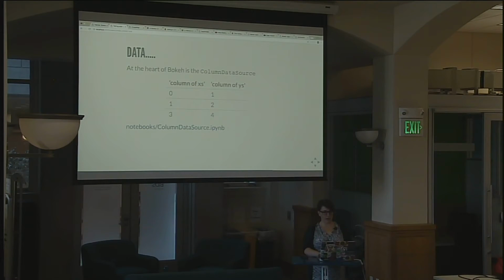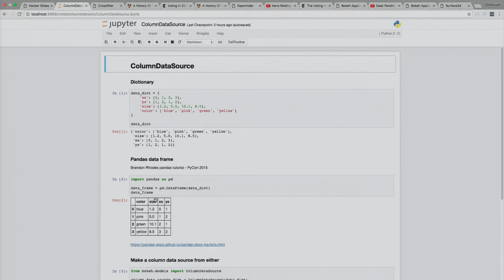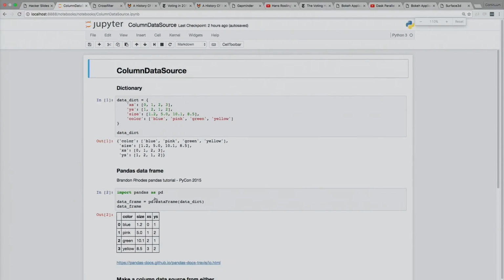But before we go there, data is at the heart of Bokeh, and so we only have one data structure. It's not rocket science, but it is good to just see it. Is that too small? Yeah. Too small, thank you. I asked that question wrong.